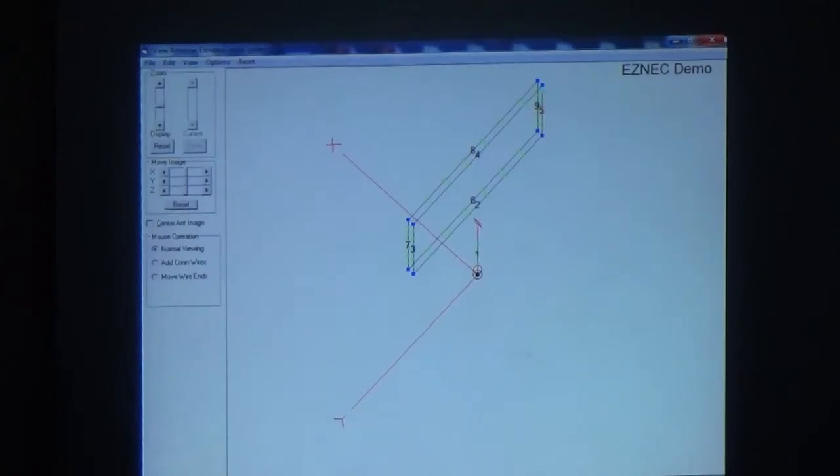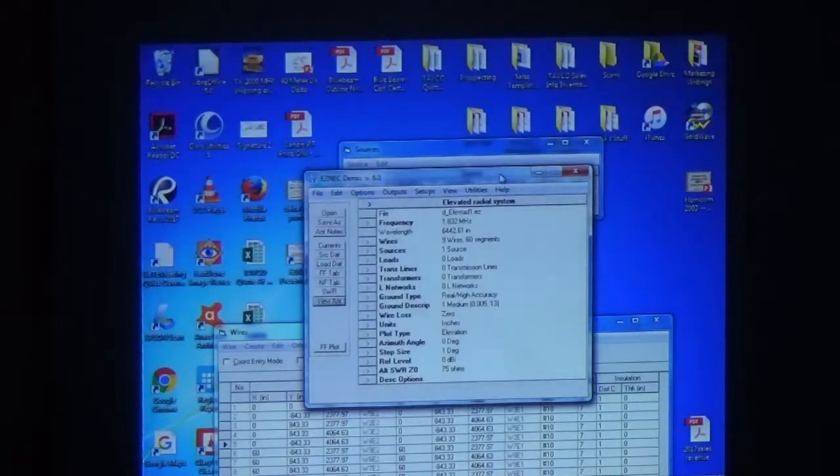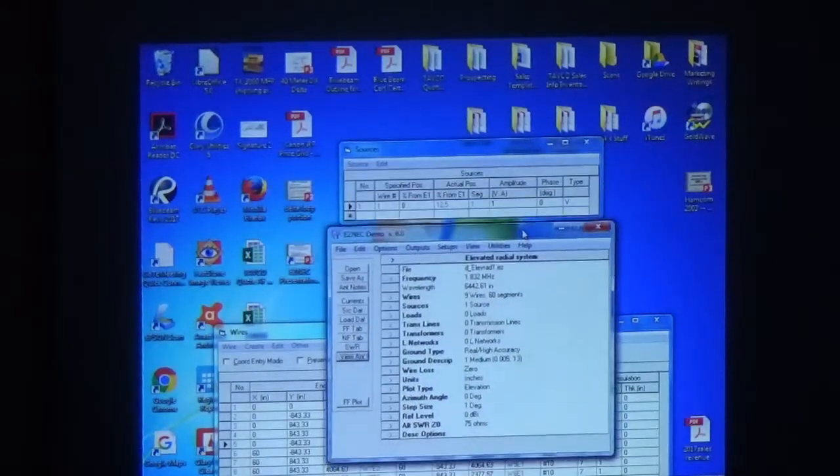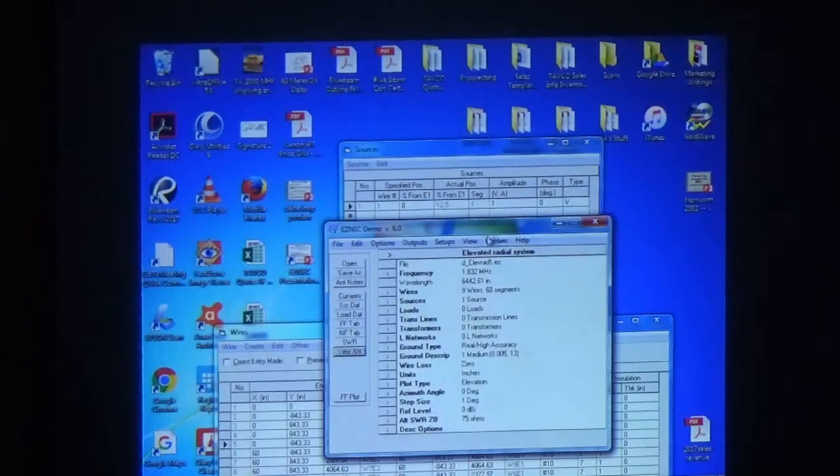Anyway, that is scratching the surface of EZNEC. Is there anything that anybody would like to see the capability of? If I can, I will. If I can't, I'll tell you I can't.